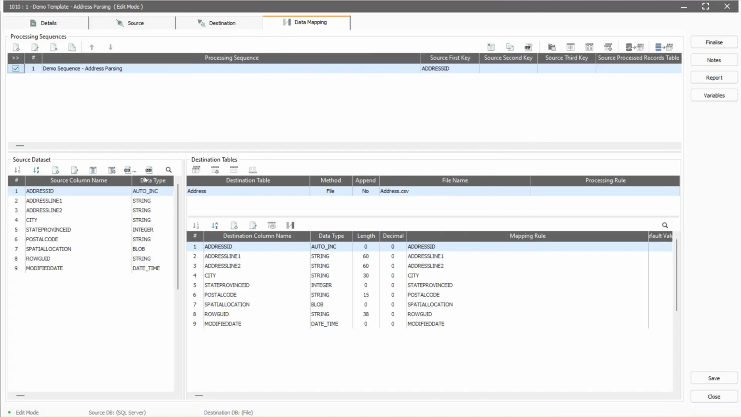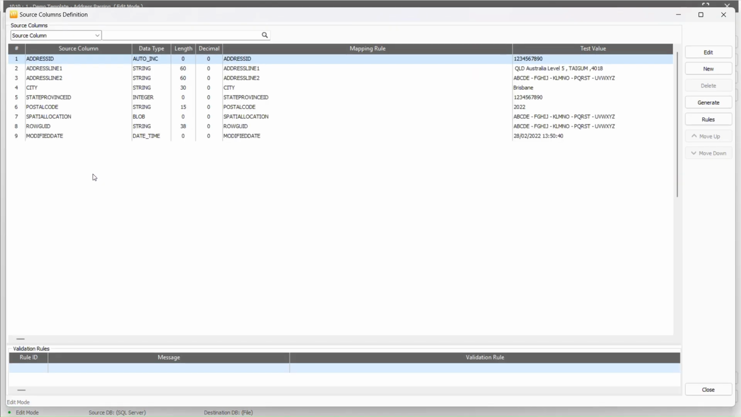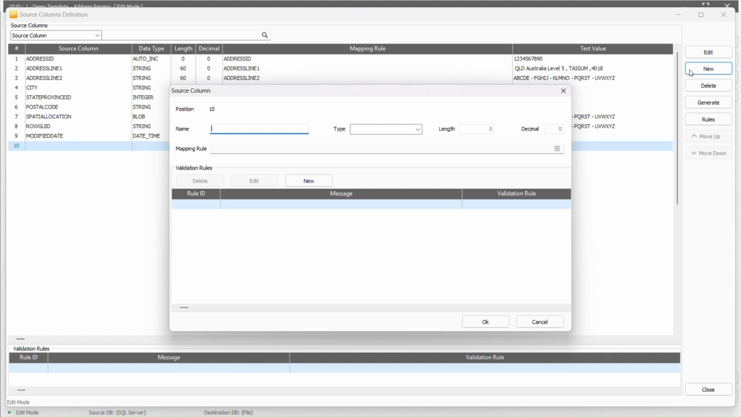We will practice implementing the address functions on source columns. Clicking the Source Column Definition button will prompt the corresponding window to appear. Let's generate some virtual columns by clicking the New button. We'll label the column as Demo Address and designate the data type as integer. This choice aligns with the function we're practicing, where 0 represents unparsed and 1 signifies parsed. Now, navigate to the mapping rule.